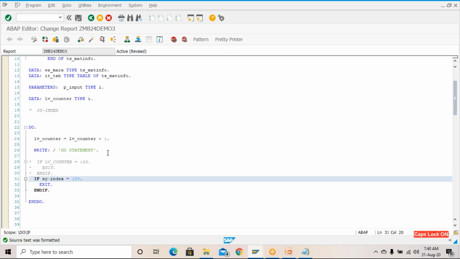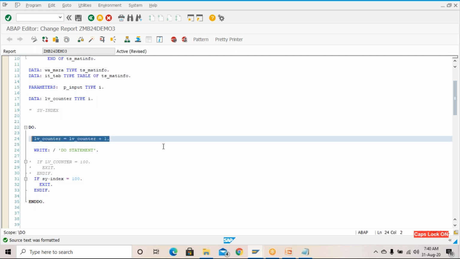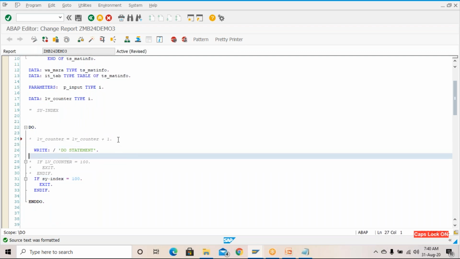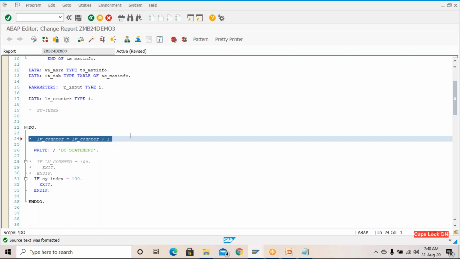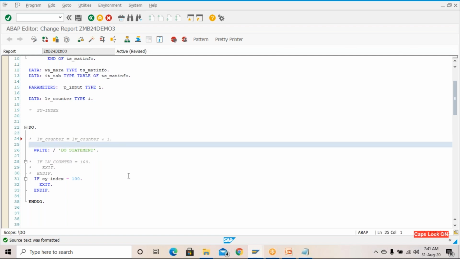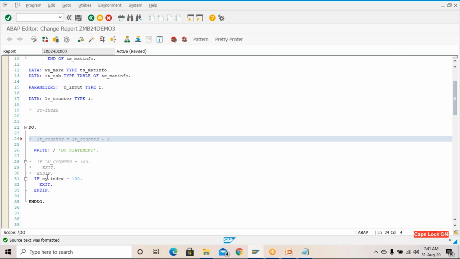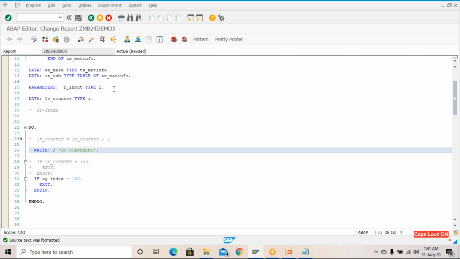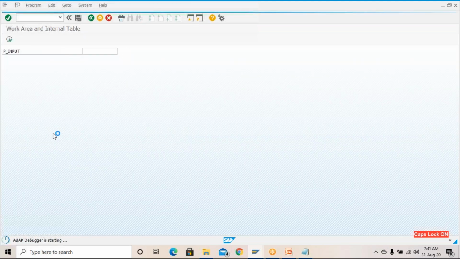So here you don't have to add this LV underscore counter and all like this. It is not required, so I have commented it. I selected it, pressed control and the less than symbol, and it has been commented. I will just put this asterisk over here and it will be commented. Okay, so now just save it and activate it. Also for debugging, put the breakpoint over there.